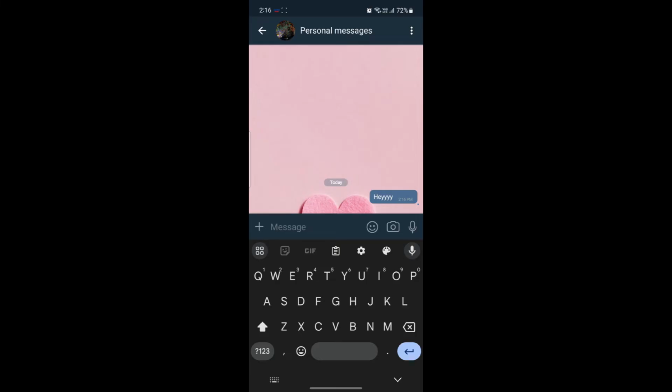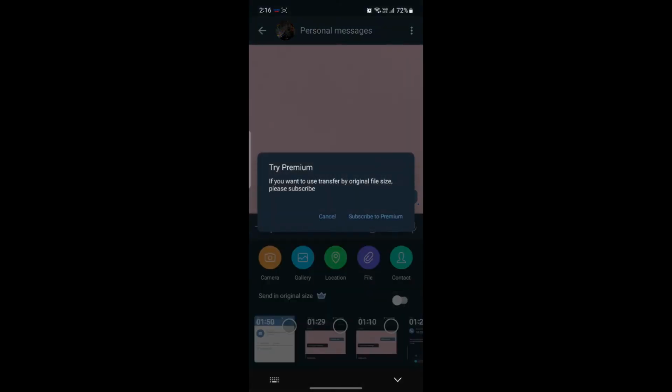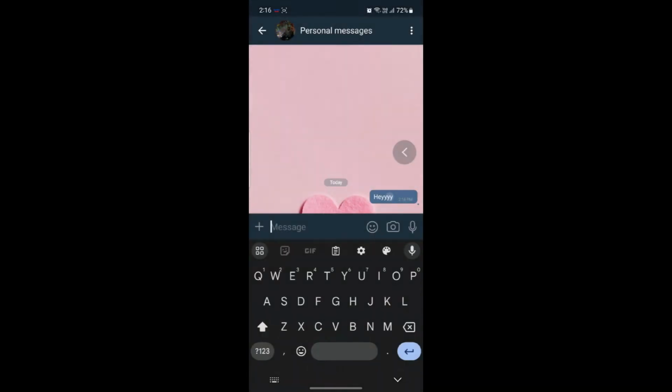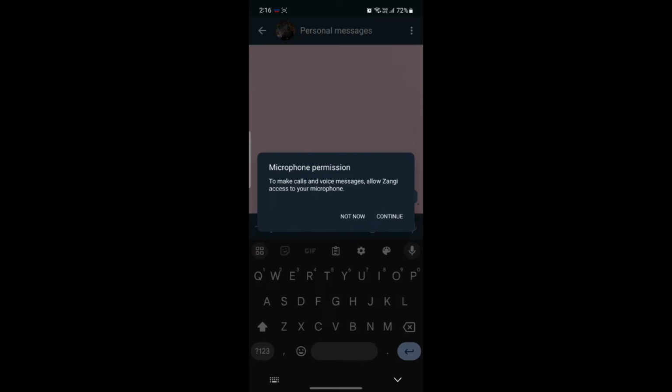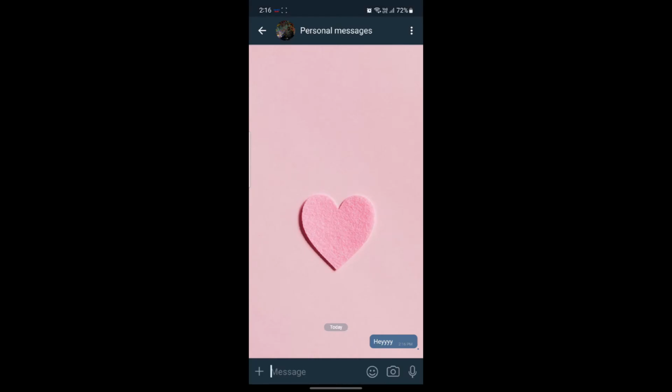You can also use the camera, gallery, location, file and contact option, and you can also send in original size, but you need to subscribe to the premium version to use this functionality if you want. You can send the voice message as well with the microphone permission added to Zangi. So go ahead and click on continue, and you can send anything for later.